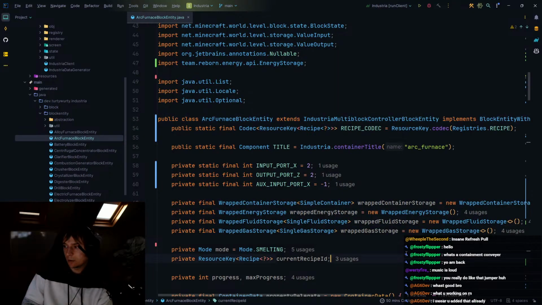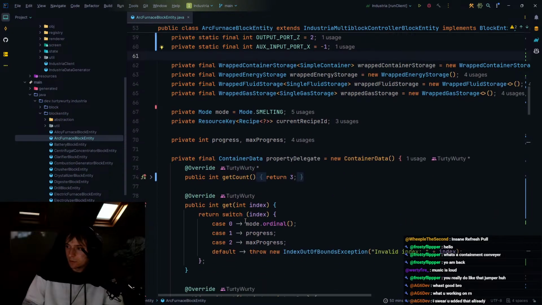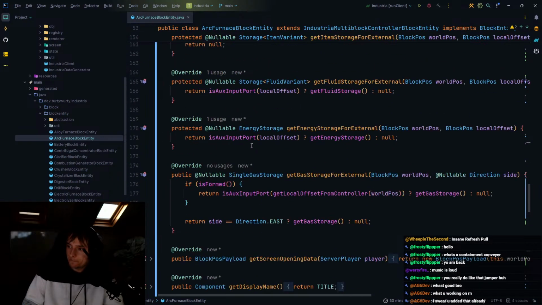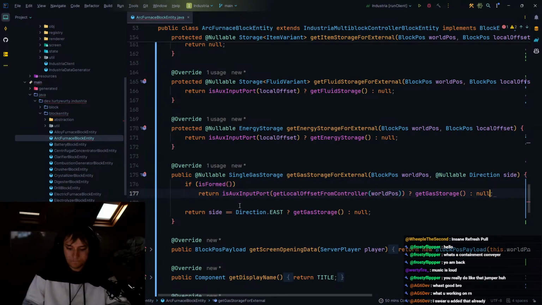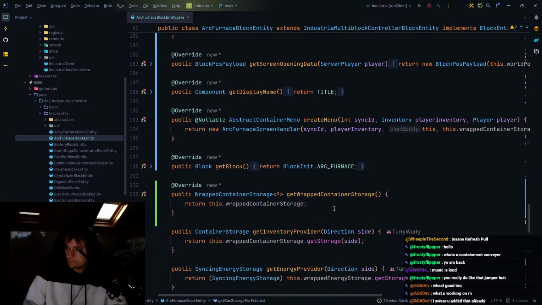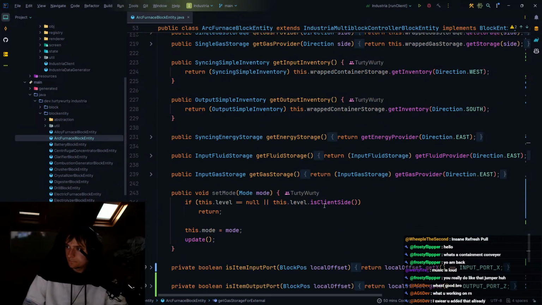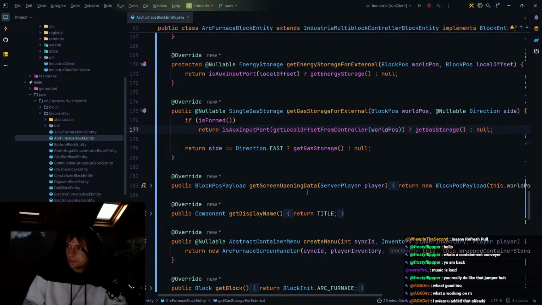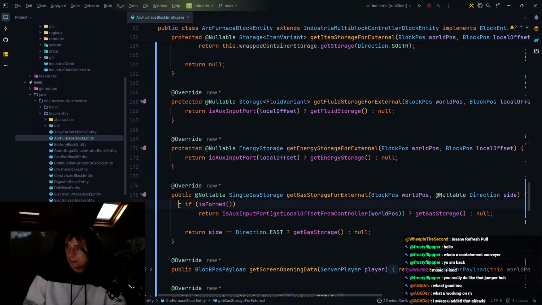Okay, so it's compiled. Good. That is what I wanted it to do. Okay, that's fine. Because that's basically saying that the port doesn't exist unless it's formed, which is okay.